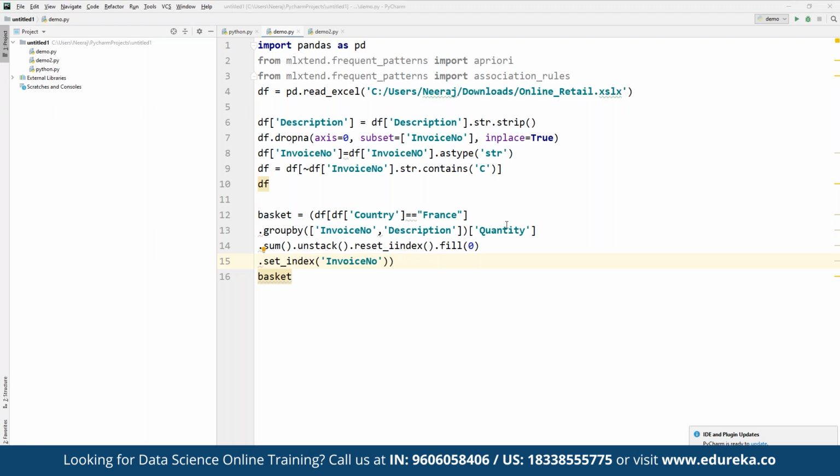So basically here we are going to define the consolidation for the items into one transaction per row with each particular product. And to keep the number of transactions low, we have focused our attention only on a single country itself, as in France.